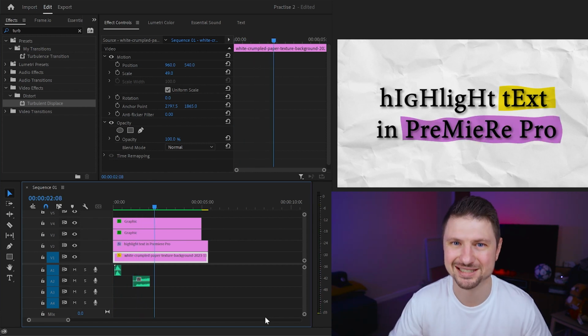Wow, it looks amazing. Ladies and gentlemen, that's how you can create this highlight text effect in Premiere Pro. As you can see, it's super easy, but it looks awesome.